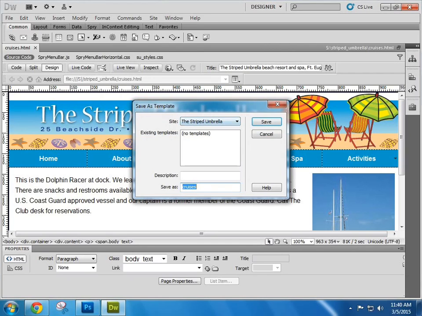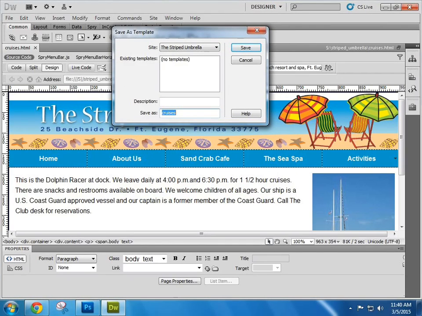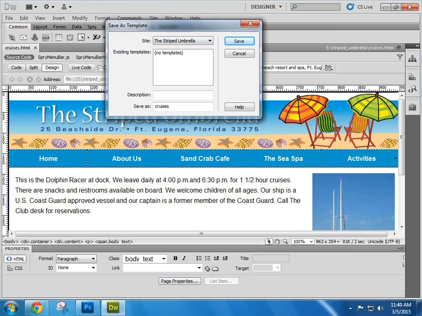Click on that. And you get a dialog box asking, okay, this is a template, to which site? You notice that I have several different sites, but the one that you're working on is Stripe Umbrella. When you point to a site root folder, this dialog box is going to look for pre-existing templates, and is finding none. There are no templates on this website.